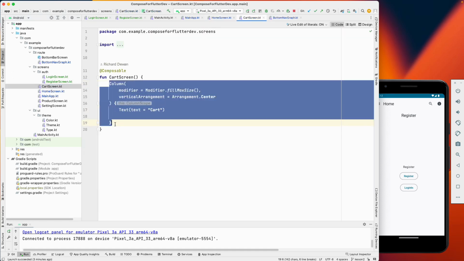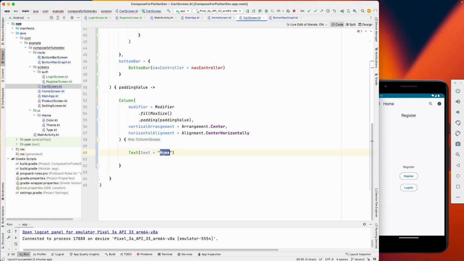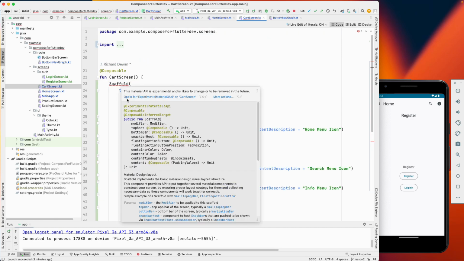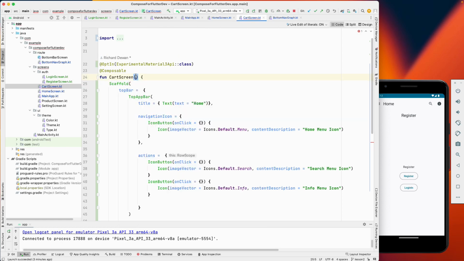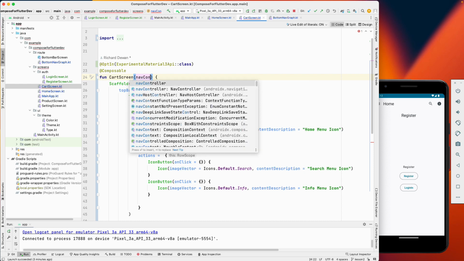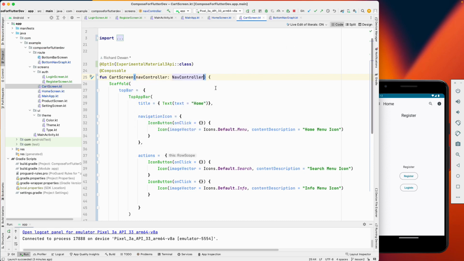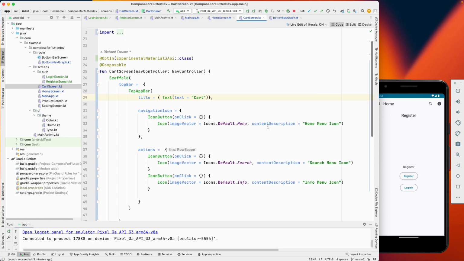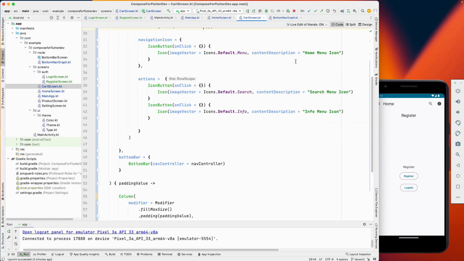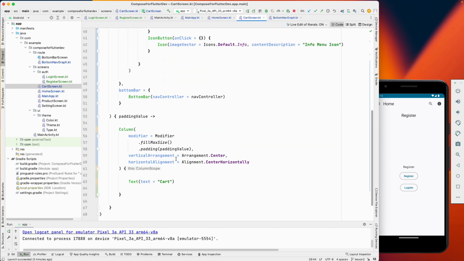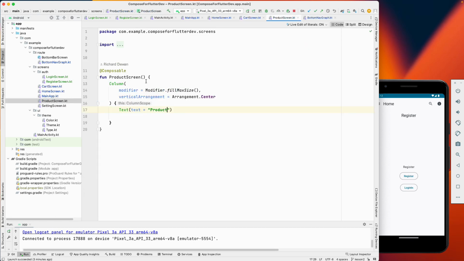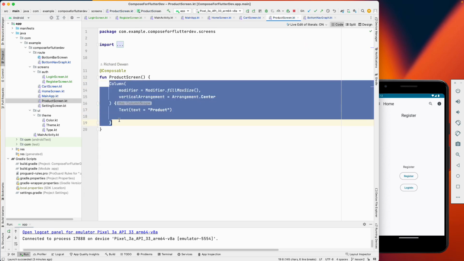Let's copy the whole of this content, and what we need to do is replace it on the card screen over here. This will be of the card over here, and we need to pass in the nav controller. So first let's add in this one, and here we need a nav controller that will be of the nav controller itself. And let's replace this one with the card over here, and then we are good with that, I guess. So let's go down, we have that. Let's go back to the product screen, and we'll also replace this one.